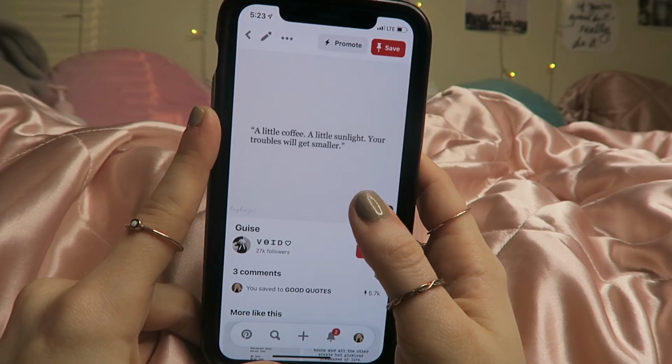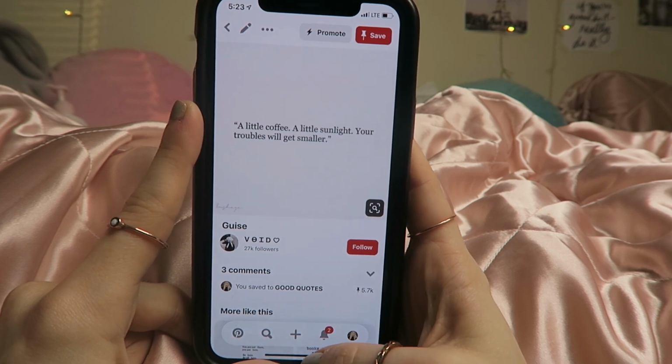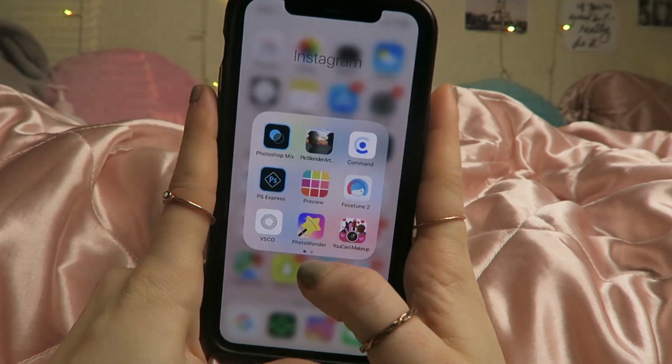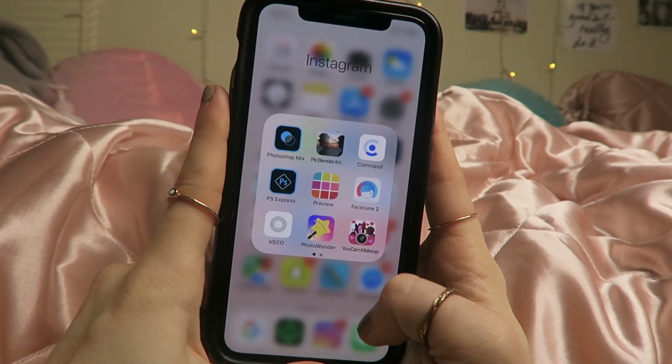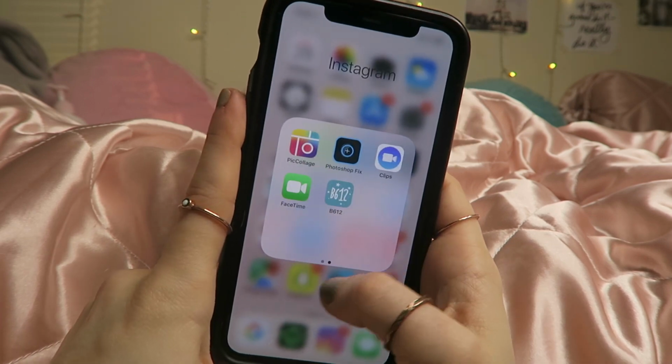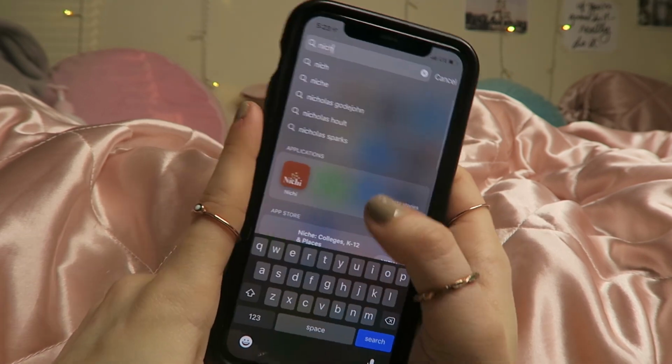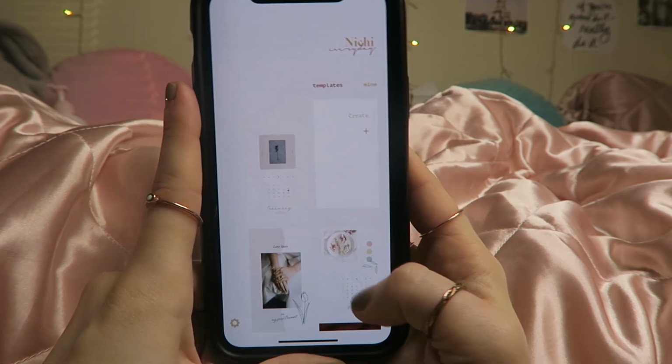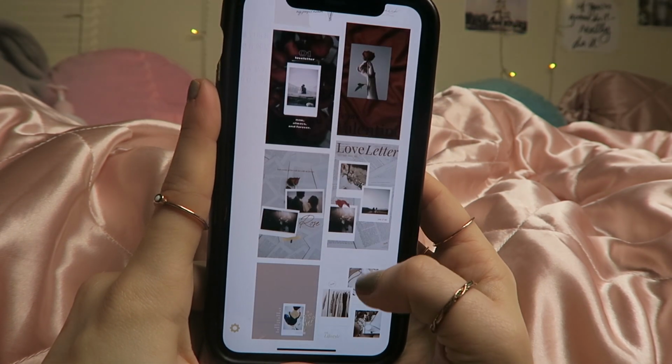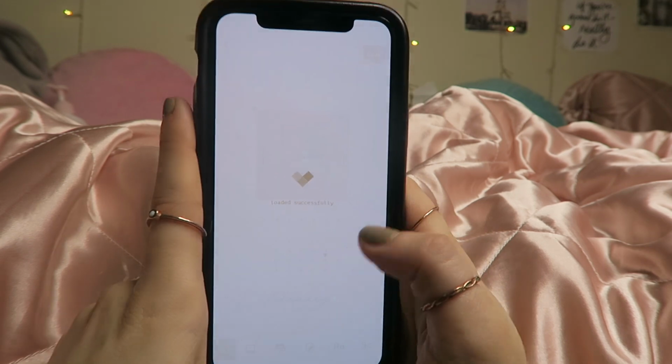Oh, this one's cute. A little coffee, a little sunlight, your troubles will get smaller. Let's do that one, because I feel like a little sunlight, like March, is like a little sunlight coming out. Okay. So I really like this app, Nichi, so I'm gonna try to use that one. It is so aesthetic. I absolutely adore it. I feel like I would want it on this one.